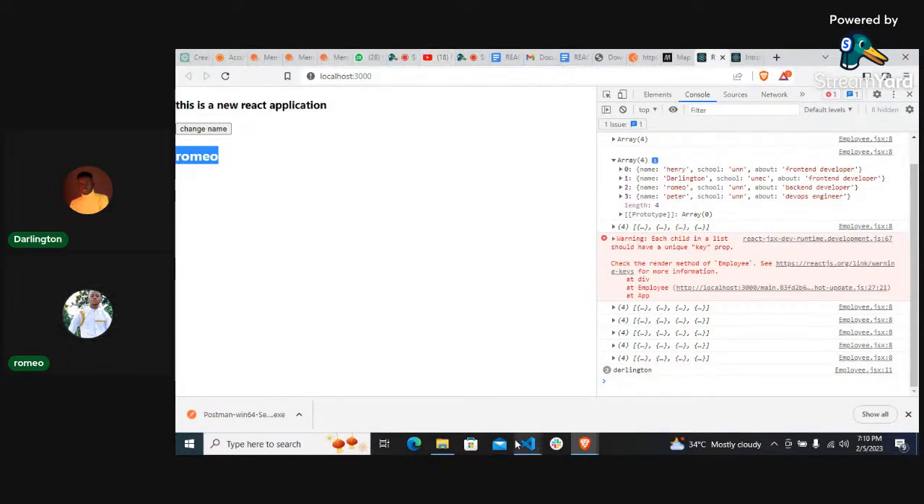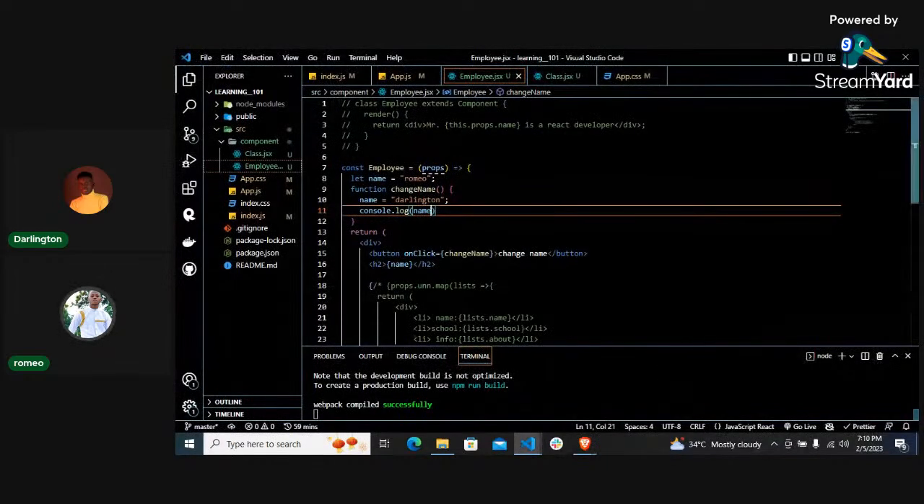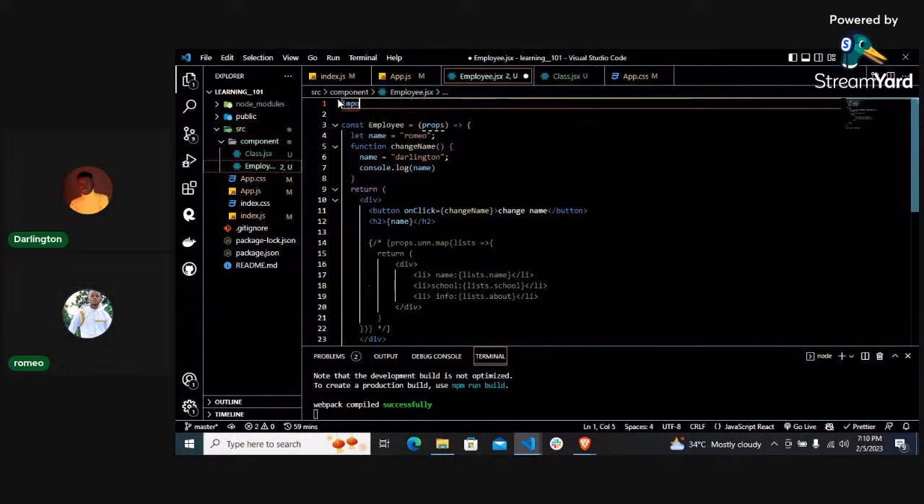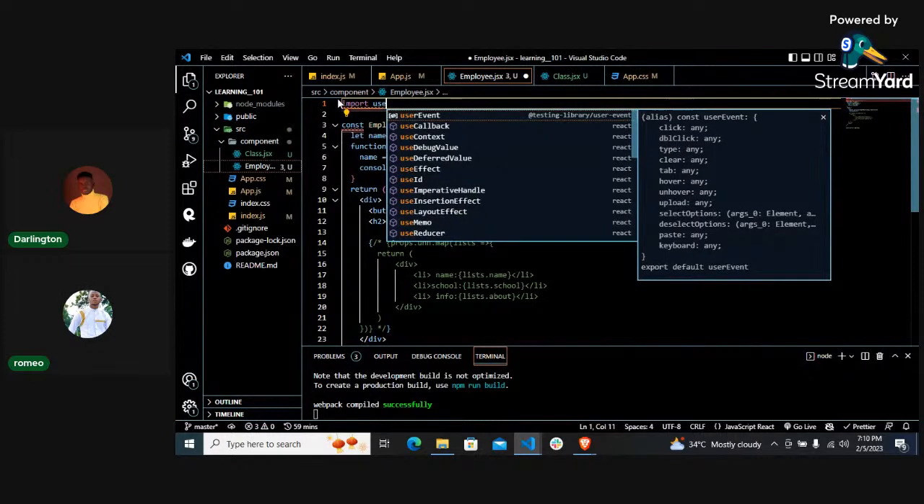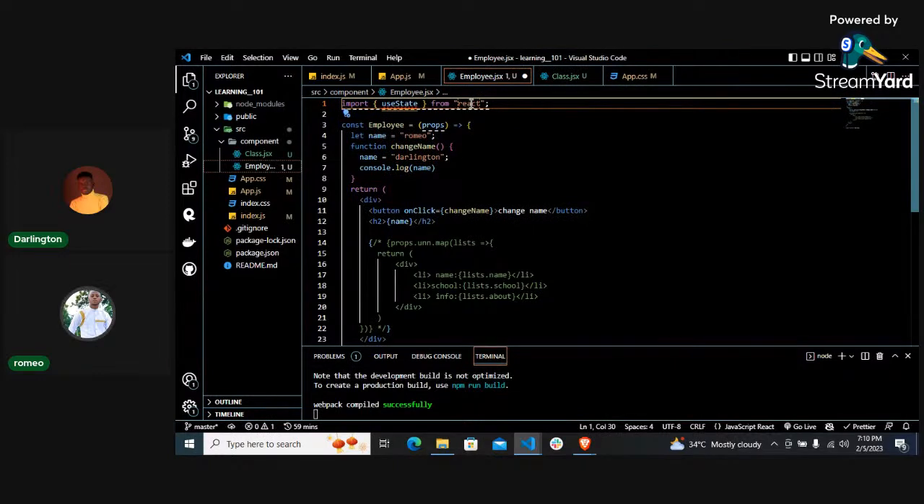All right. To make use of the useState hook, you have to import useState from the React library. So import useState from React first. And then how do you make use of it? Now, one thing you should know about React hooks in general is that you should never call React hooks in a nested function. You can only call them at the top level.